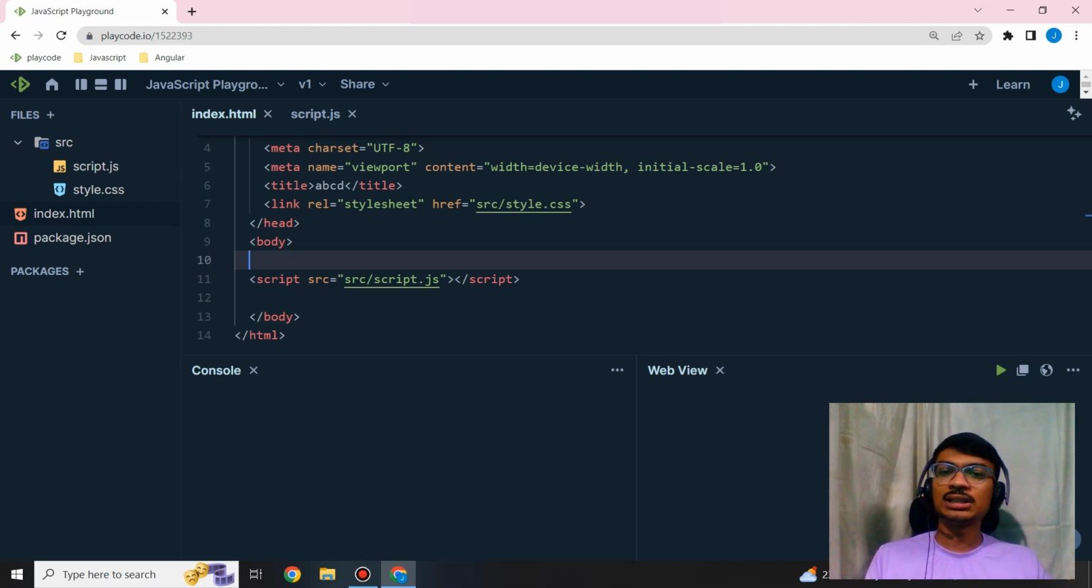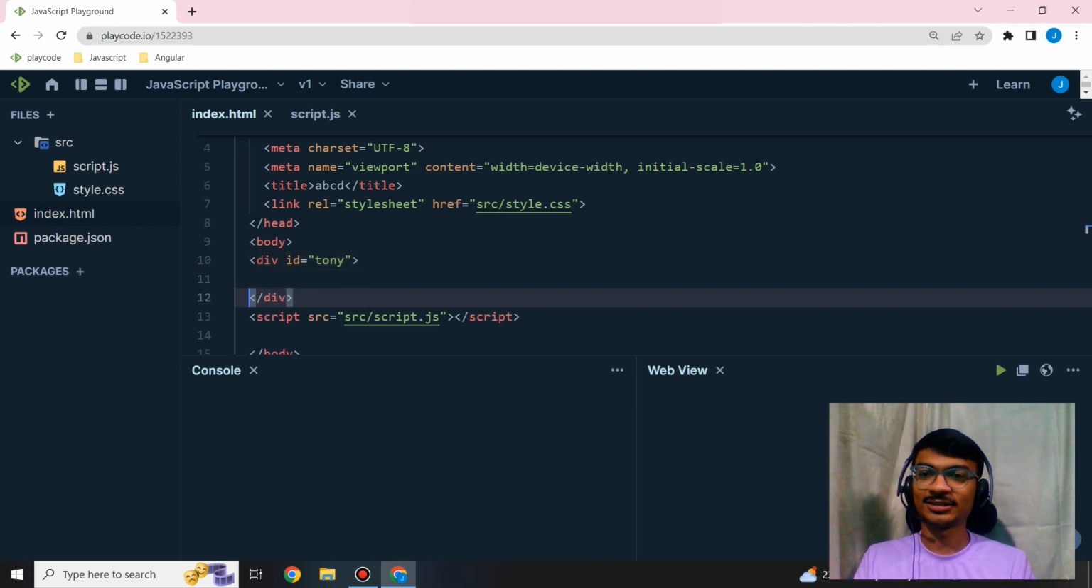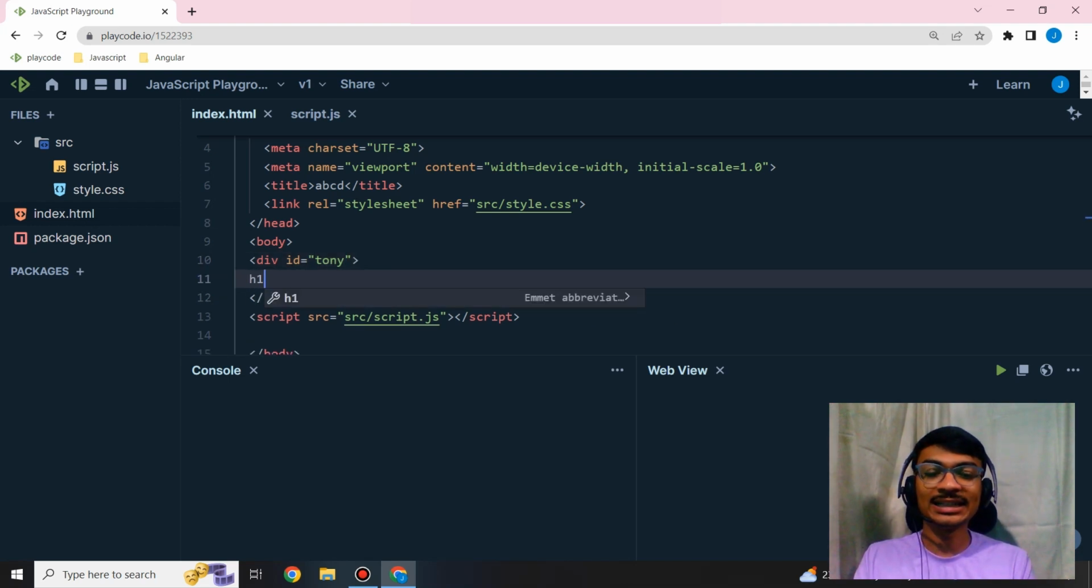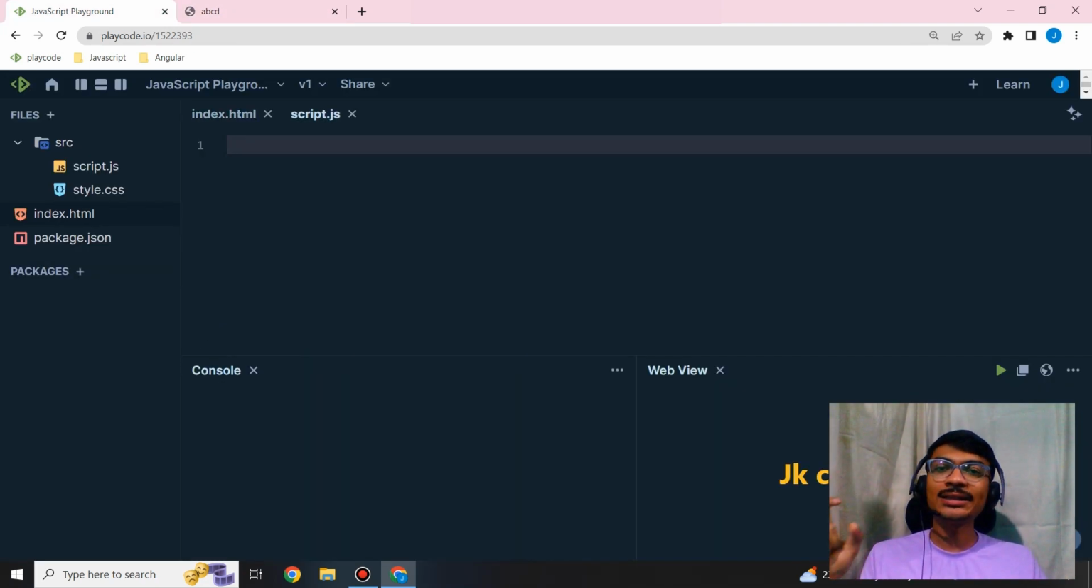This is the HTML. There are no elements to print, no text to print. Let's add a div element. We have an ID, as we know, the ID is Tony, and we have one header, JK CoDEVERSE. This is what the web page looks like. See, JK CoDEVERSE.